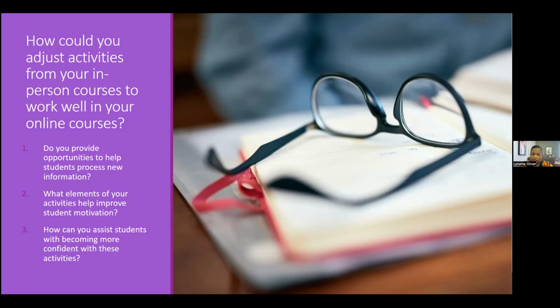So just ask yourself the question: do you provide opportunities to help your students process the new information? Again, a relevant question, both in person and online, but it's a little bit more challenging online. What elements of your activities help to improve the student's motivation? In an online environment, the answer may be a little bit dubious, right? And then, of course, how can you assist the students with becoming more confident with these activities?